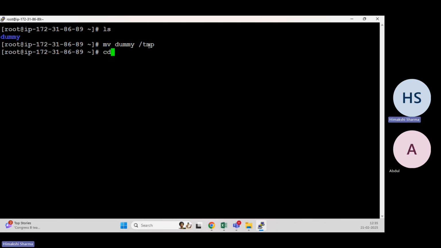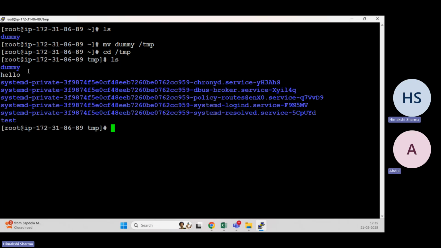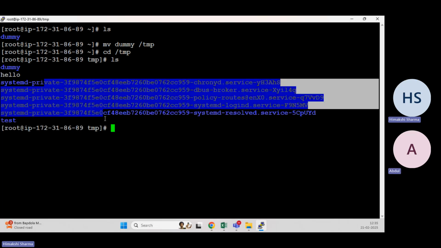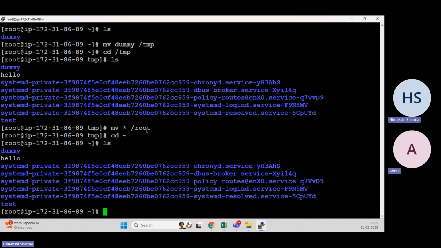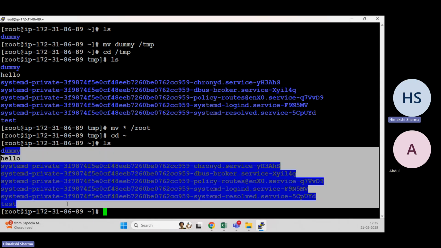Or if I just go here, for example cd /temp, I'm at the temp location. Here I can see multiple files, dummy, hello, and these files are available. I want to move all of them to the home directory. So I can say mv star, which means everything, and where I want to move, I can say the tilde symbol, or I can say /root. Anything is fine. I press enter. That's it. I'll do cd tilde and see all the files which were in dummy have been moved here.